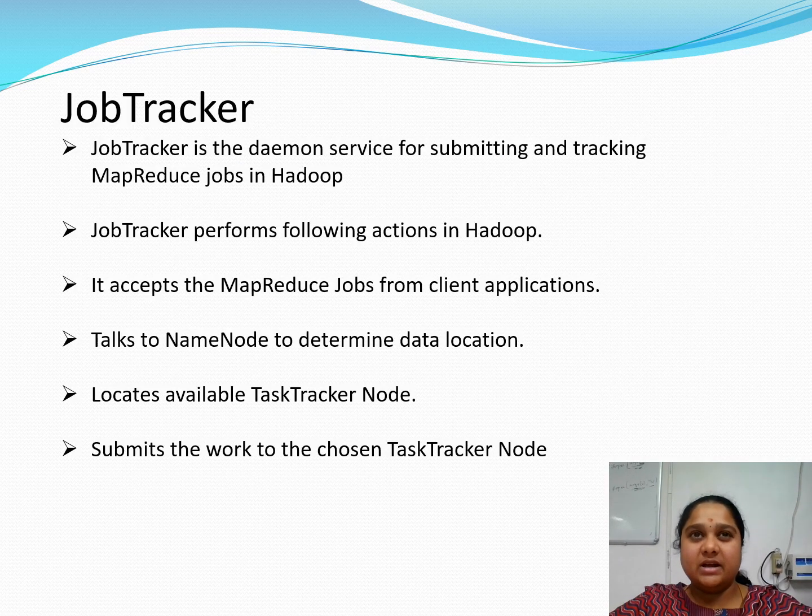Job tracker. In this MapReduce we'll be using the job tracker and the task tracker. The job tracker is for submitting and tracking MapReduce jobs in Hadoop. The job tracker will just perform the actions in Hadoop. It accepts MapReduce jobs, talks to the name node, and locates the task tracker. The task tracker will be there in the reducer task. After the completion of shuffling and all, we'll submit the job to the reducer: you please count the words. We need these words, you please count it.